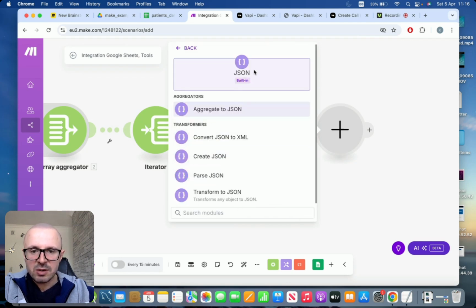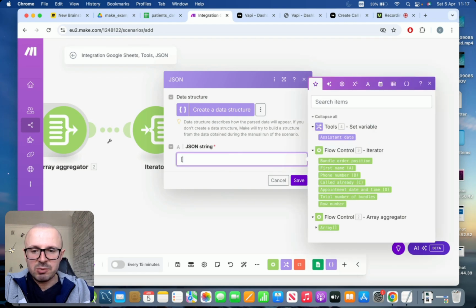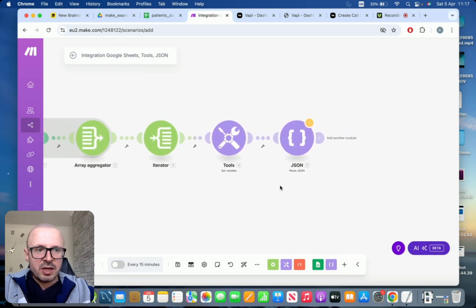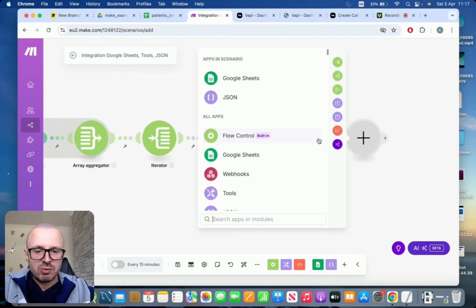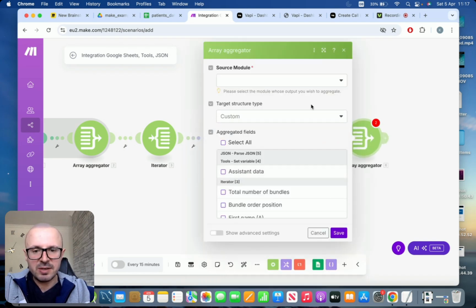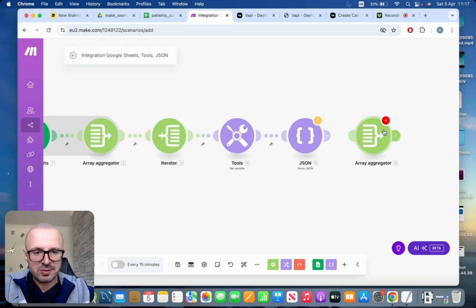So let's use this JSON component, and then let's say parse JSON. In here, we want to put the assistant data that we just copied. So let's save this. After this, we want to aggregate this data, so we're going to use the array aggregator again. I think at this point we need to run the application so that we can get more options. So let me just unlink this bit because it's not going to work.